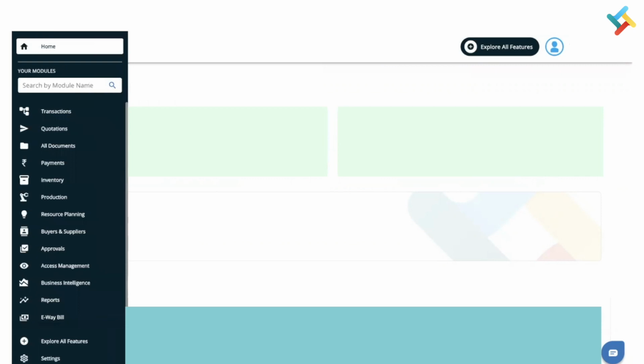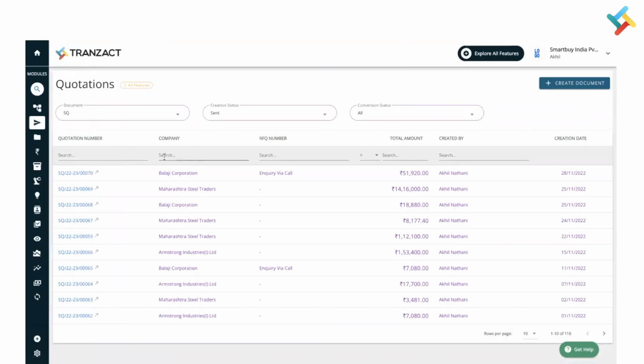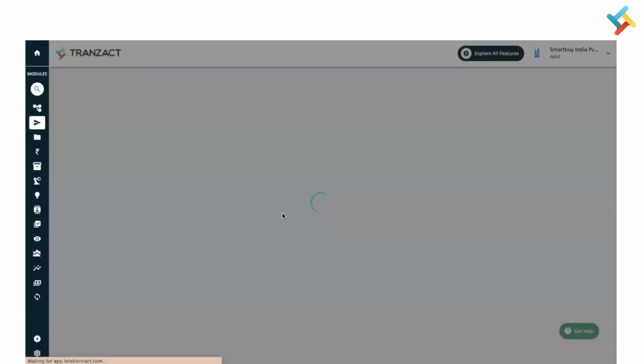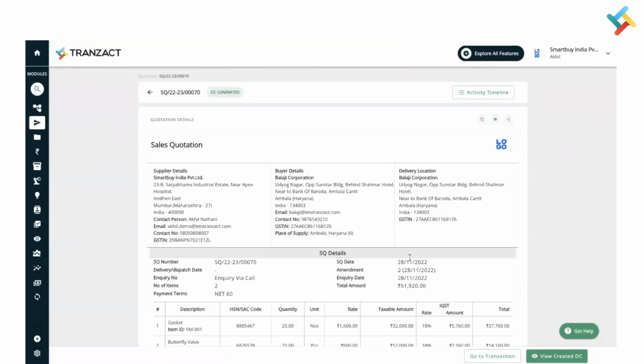On your left hand side, you will see the quotation module. Click on this. Now, this is one of the sales quotations which have been converted into order confirmation. Let me open it and show you. So I will open this sales quotation. Please check on your right hand side. You will see that view created OC. That means this particular sales quotation has been converted into order confirmation.